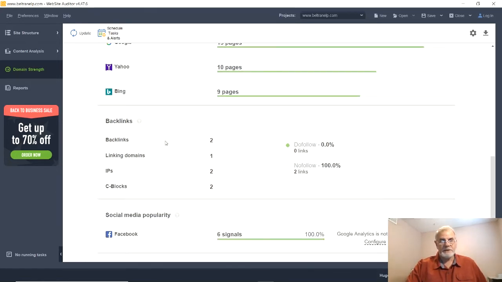And then we get backlinks. They don't have many backlinks. 2. Both of them are no follow. And there's always a big discussion. Should you have no follow? Should you have do follow? Or how many you should have? It's not really a big deal. I wouldn't fret over it or lose sleep over it. Linking domains is 1. 2 IPs and 2 what we call C blocks. Means it's coming from the same general server. So that 2 backlinks is probably not doing a lot for them at all. Facebook, they do have a Facebook, only 6 signals, so they're not posting a lot on Facebook.